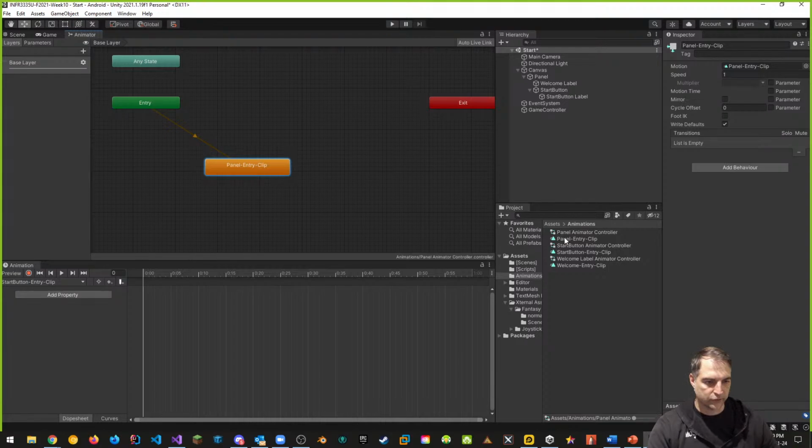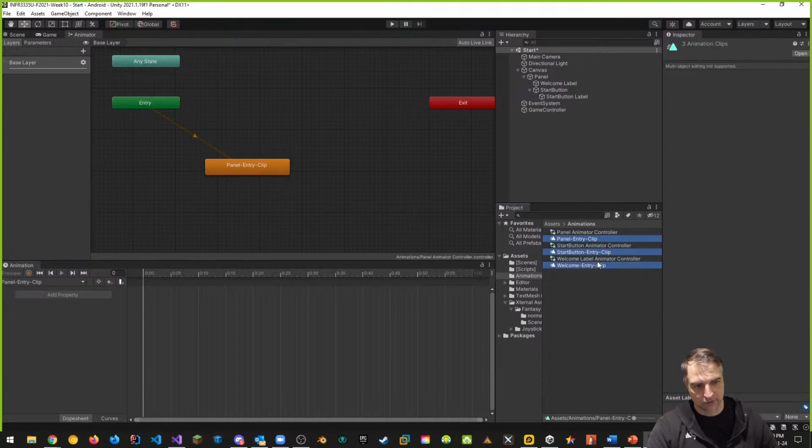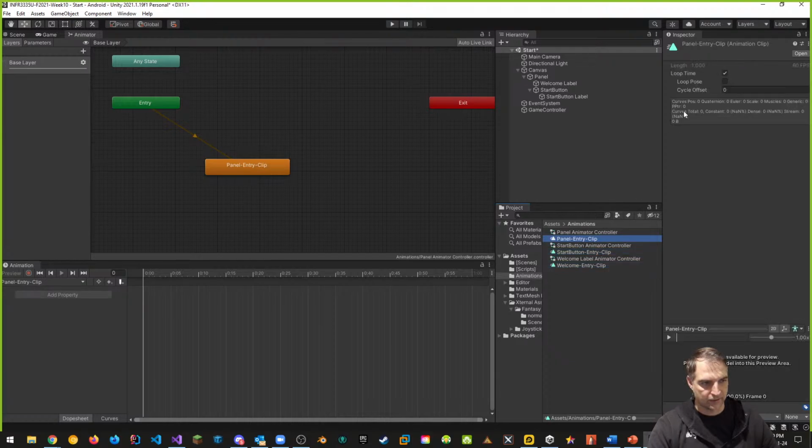But one thing is we can also inspect the actual clip itself. We don't want loop time to be active for any of the clips. So select all the clips by using the control key, or one at a time, I think would work best. Just click onto them and uncheck loop time, because you don't want loop time to happen for any of them. Okay, so no clip should have loop time.